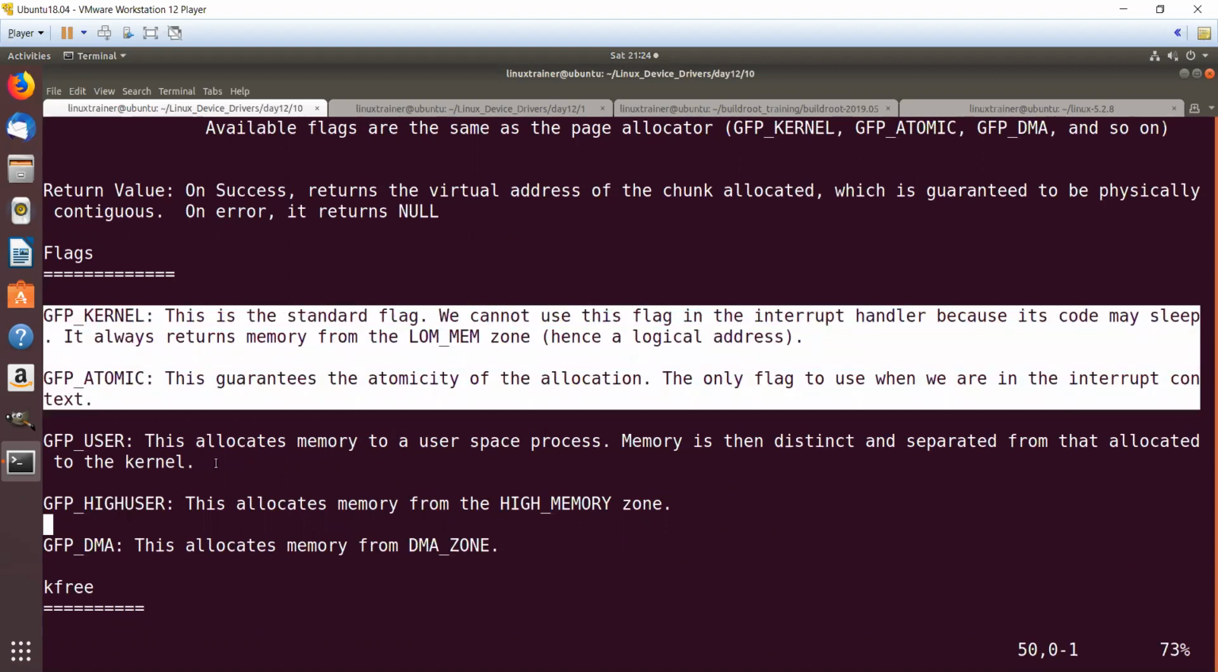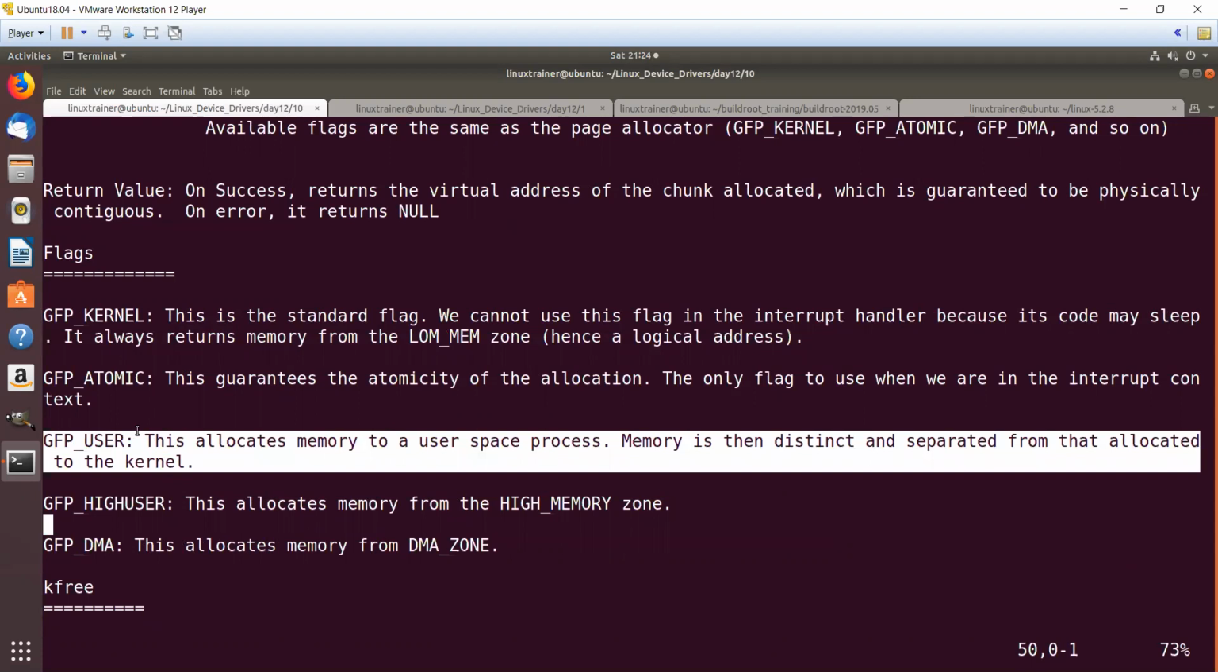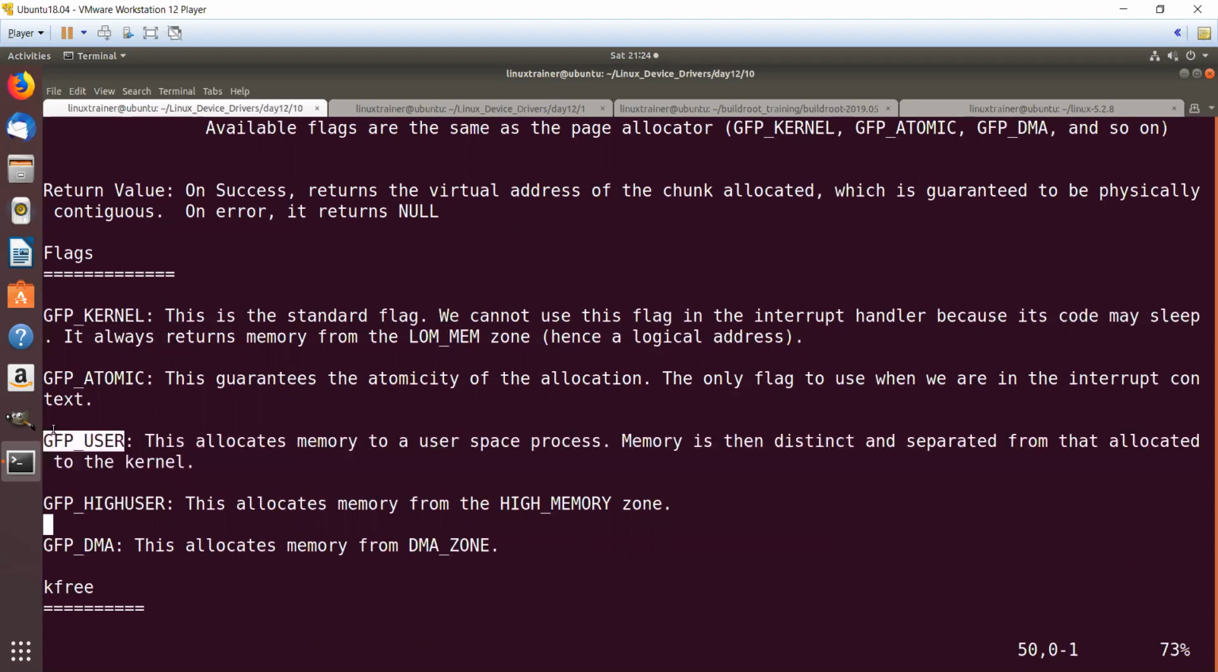Then we have GFP_USER. If you want to allocate memory for a user space process, you have to use GFP_USER. If I want to allocate from the high memory zone, we know we have 3 zones: low memory zone, high memory zone, and DMA. So for the high memory zone, I have to say GFP_HIGHUSER. For DMA, I have to say GFP_DMA.